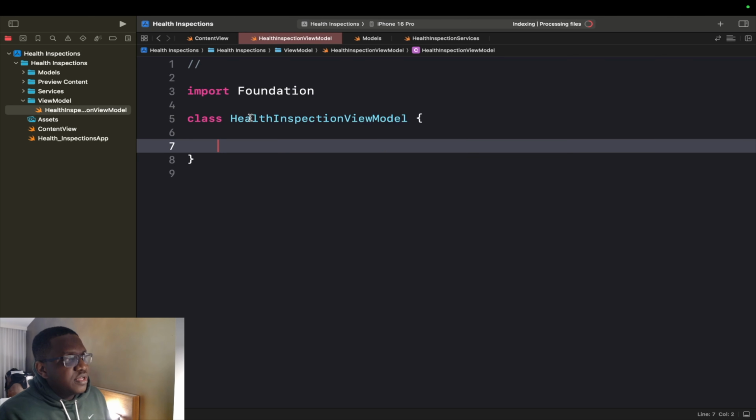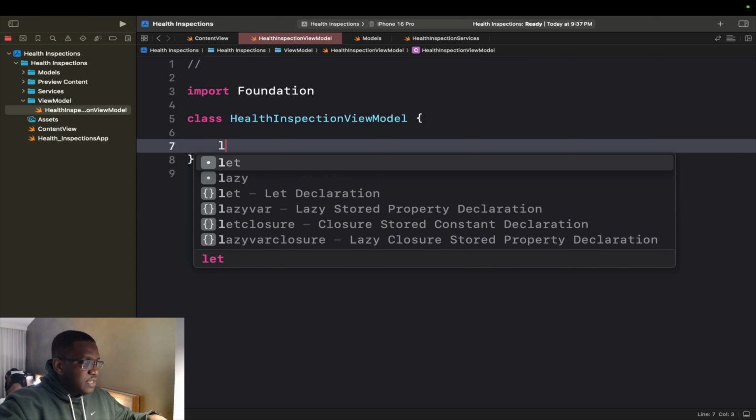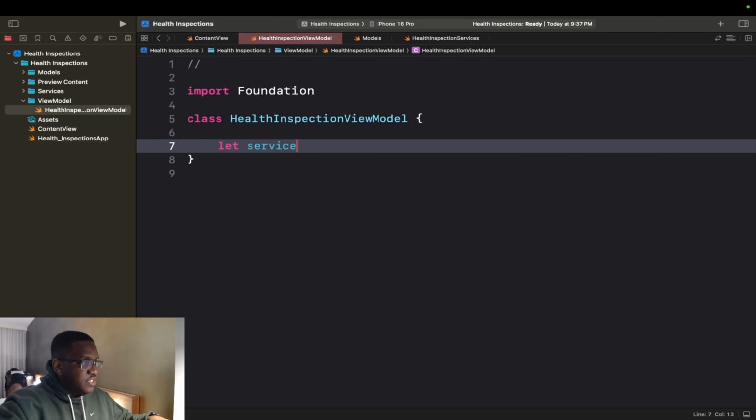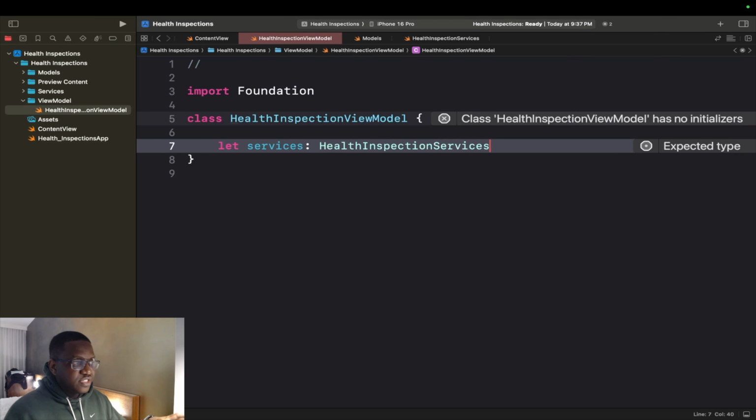And now we have a class that is pretty much what we're going to use the service. So we have to introduce the first thing, next we have to introduce a service for this view model. So we'll start by saying let services, and then for this type, we're going to make this HealthInspectionServices. One thing to note here is to ignore this error for a second.